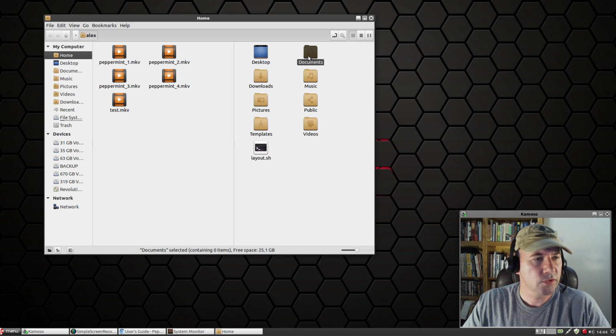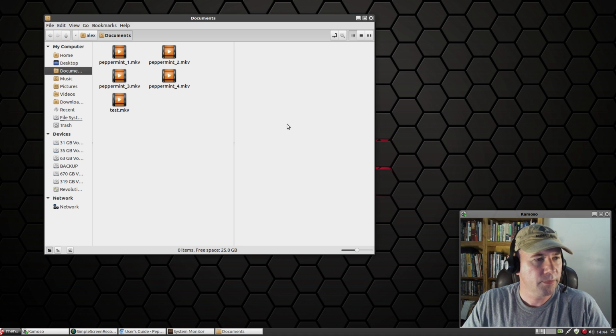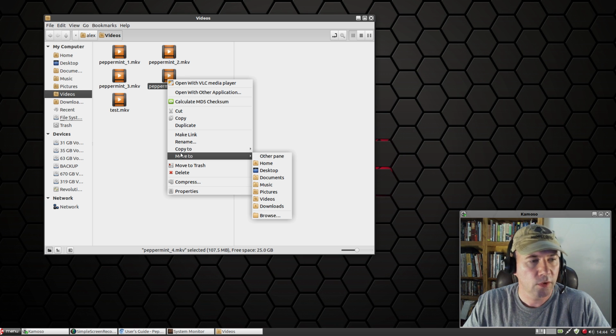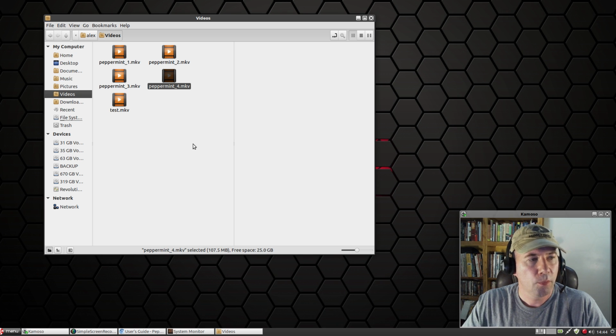You just essentially need to open up the documents folder, which I've got nothing there, and come back over to this side and do a right click, and you can do a copy to, you can do a move to, right to the other pane. No pulling and dragging or anything like that. Very easy to work with.